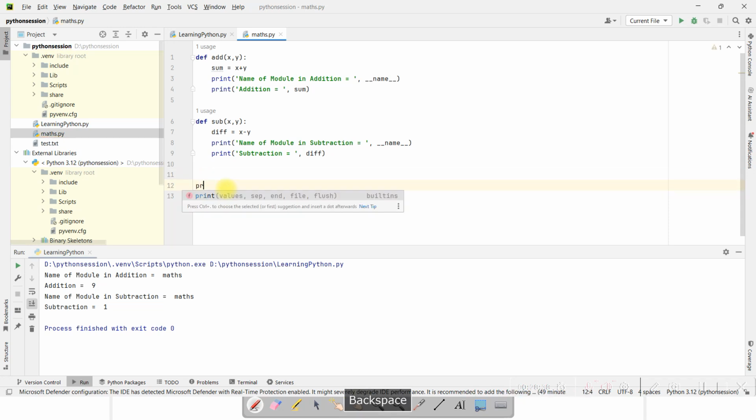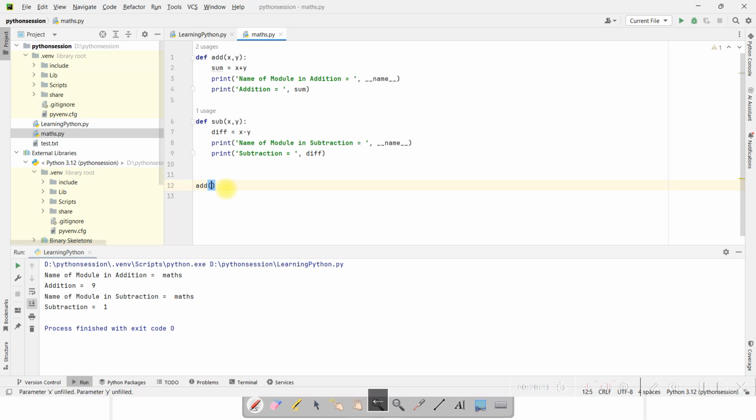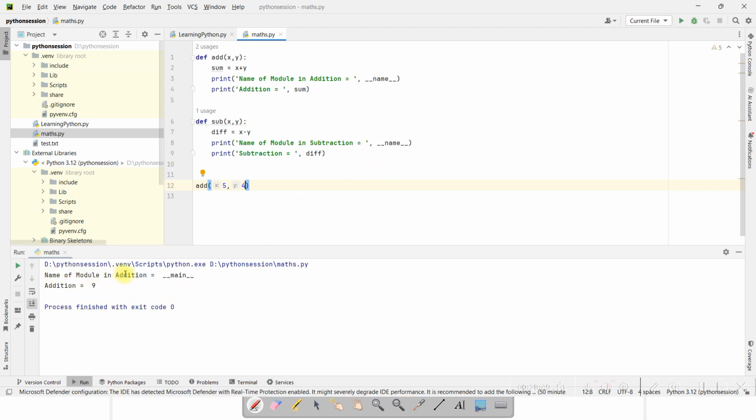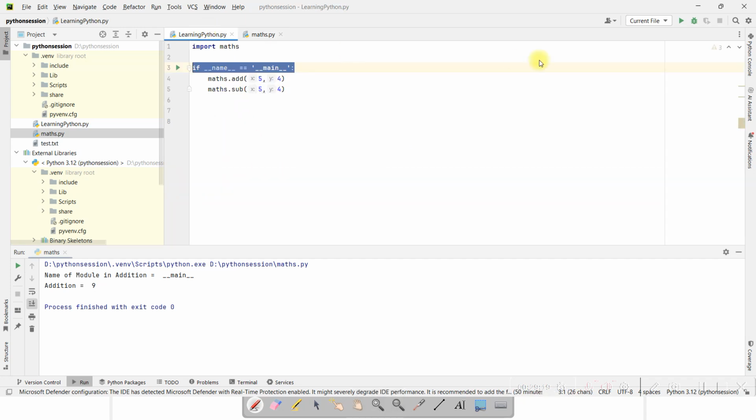Okay, so let me show you here. If I call add 5, 4, and run this, you can see here the name of the module in addition is coming as double underscore main double underscore. Why is it coming as double underscore main double underscore? Because I am calling this file directly. Now let's say I run this file again.